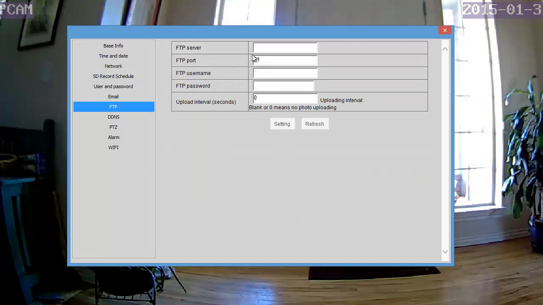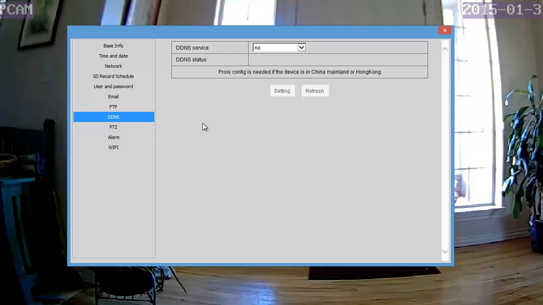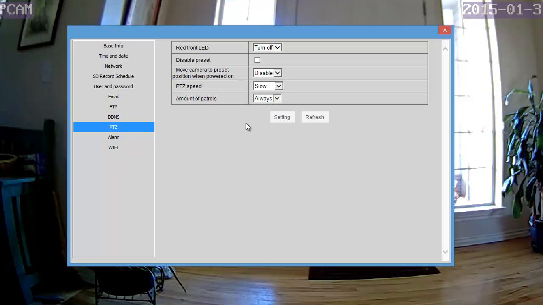FTP settings, that's if you want to send uploads to the cloud, whether it's snapshots or videos. If you have your own dynamic domain name service, which most people do not, but if you do, you could actually go in and configure your domain and then be able to log into your network from anywhere in the world. Pan, tilt, zoom. This is a wide angle fixed lens camera. It does not pan from side to side, and it does not tilt up and down.